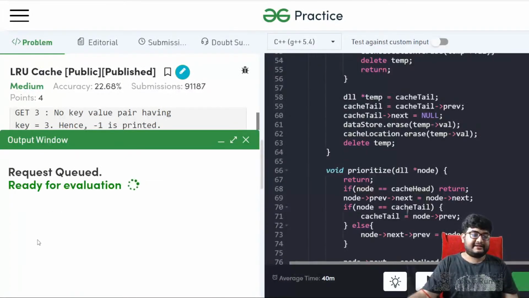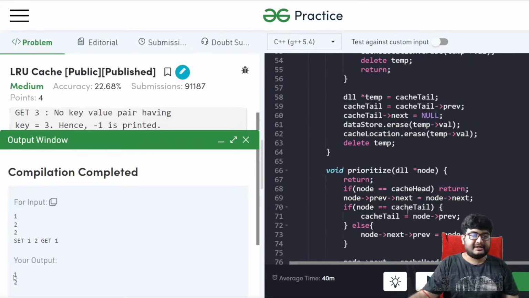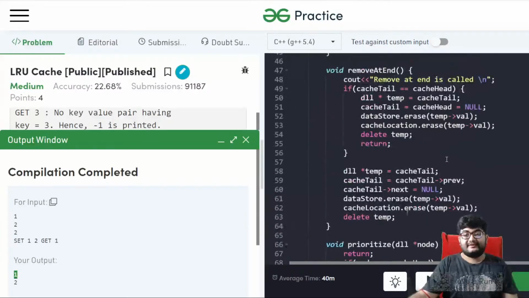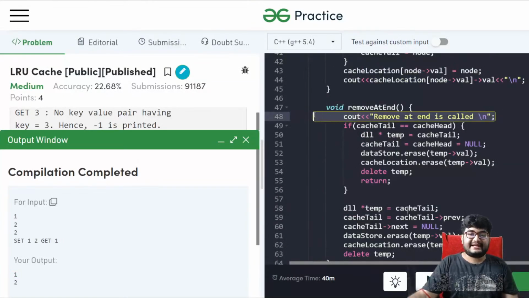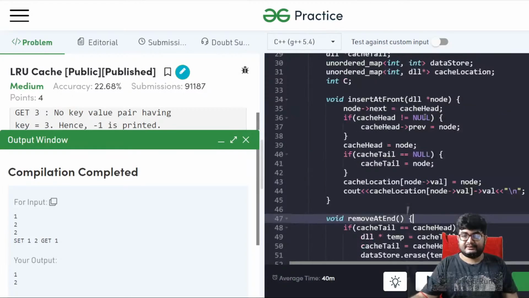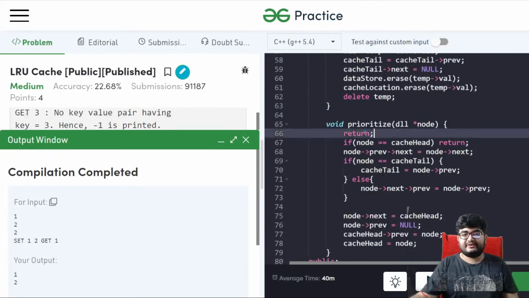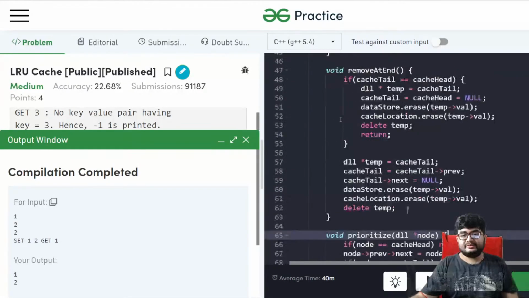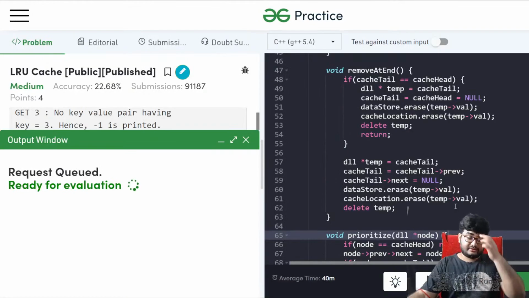Now, if you run this, you will see what is happening here. My bad. So here, if you see, it should be one, right? It should contain the key, not the value. Although the name is kind of value, it should actually contain the key in the linked list, not the value. So remove at end, and let's remove everything. Prioritize, let's remove, and I think everything else is removed, so we are safe to execute.